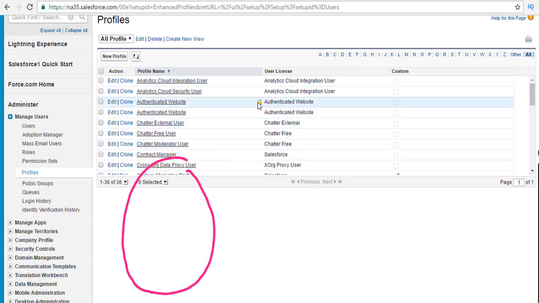And these are all the profiles. You have the name of the profile, the license that they fall under, and then there is a column to specify whether it is a custom profile or a standard profile. For the profiles where Custom is checked, that means it's a custom profile, and for the profiles where Custom is not checked, it represents a standard profile.